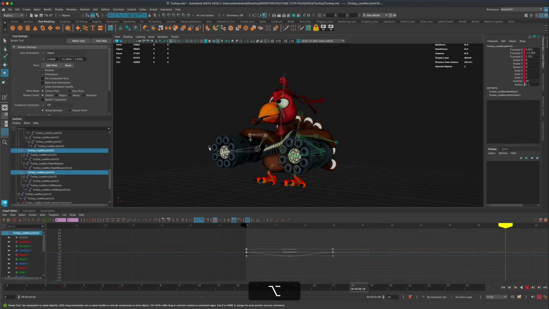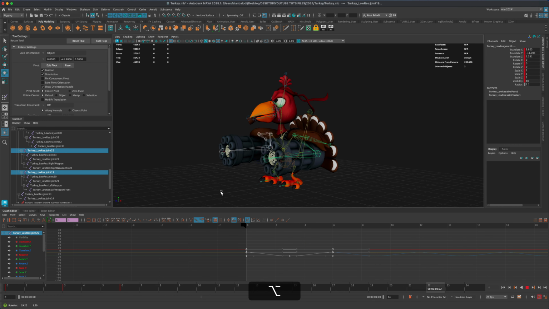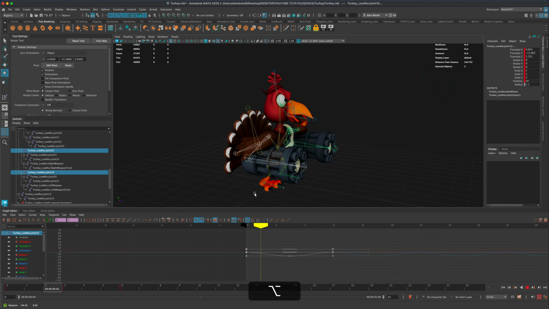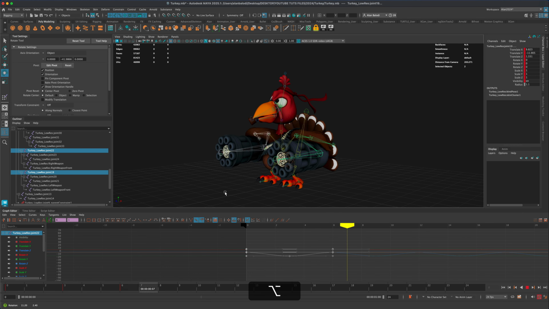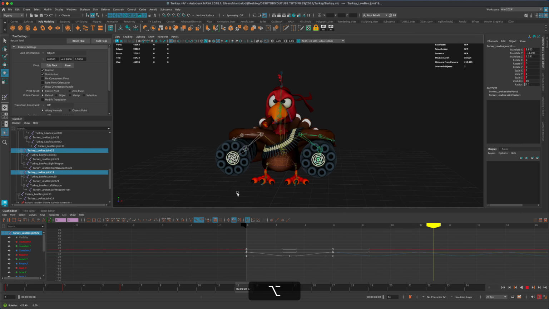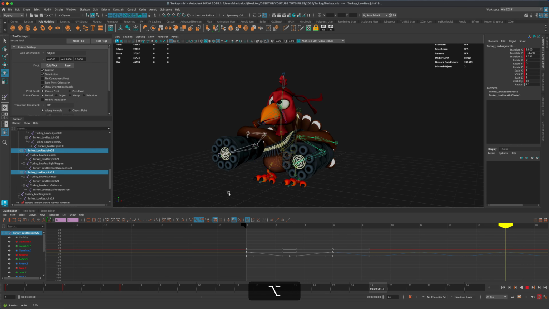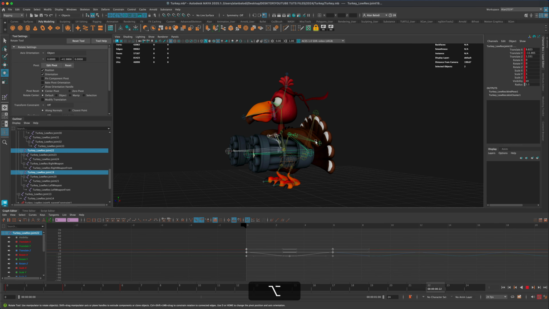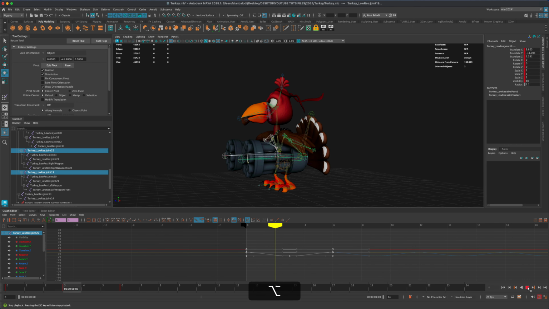And try to visualize fire coming out from here, and he's firing, and that's my animation. All right, I think this is great. I kind of like it. It looks a lot like he's firing. Let's do something with his tail, right?